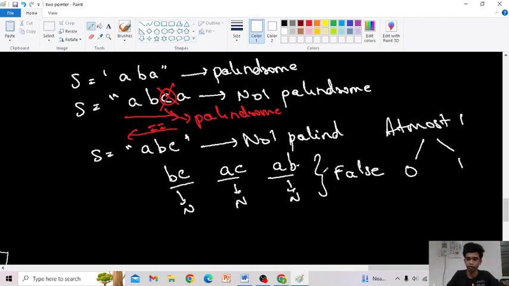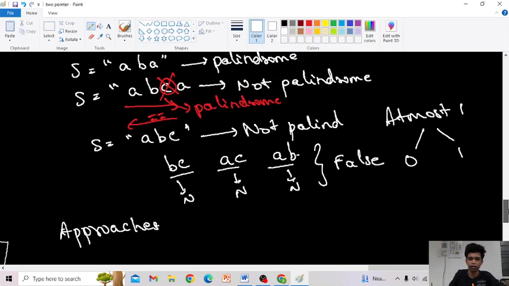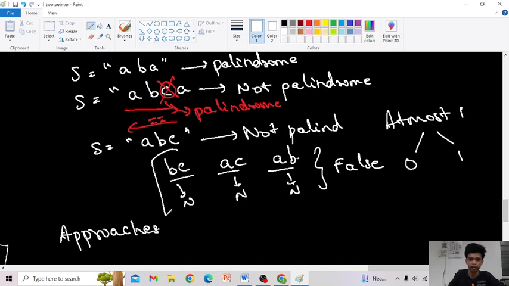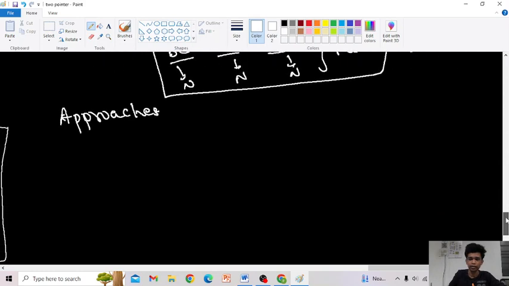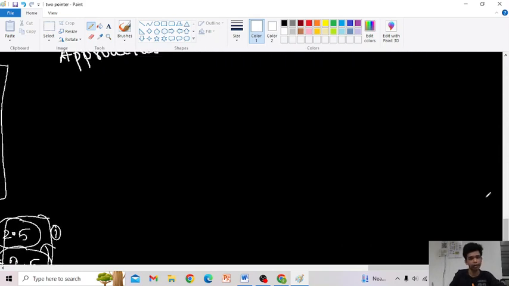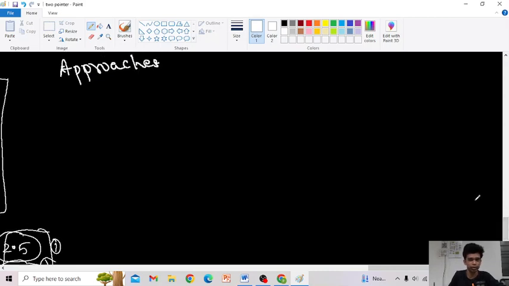So this is the explanation for these examples. Now how to approach this problem? First of all, see what I have done here. I just took every element and deleted it, formed a new string, and checked whether the new string is a palindrome or not.